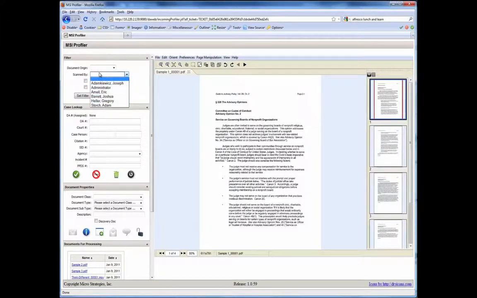And of course, you can use these filters together. So for a particular scan location, scanned by a certain person. I hit the set filter, and at that point, I'll only be processing documents that were brought in via that origin. As we travel down, we go to case lookup.